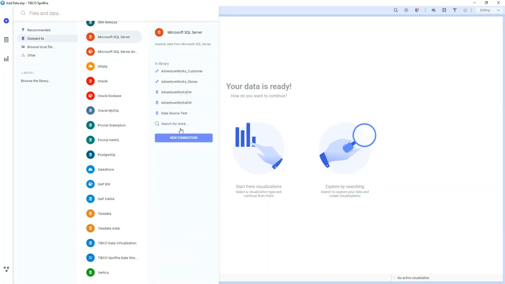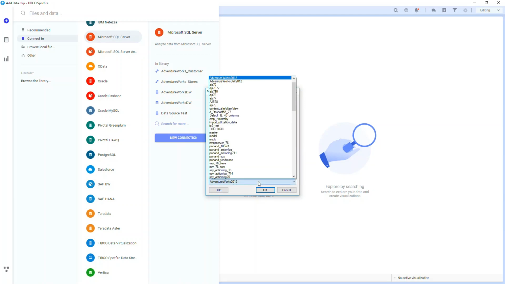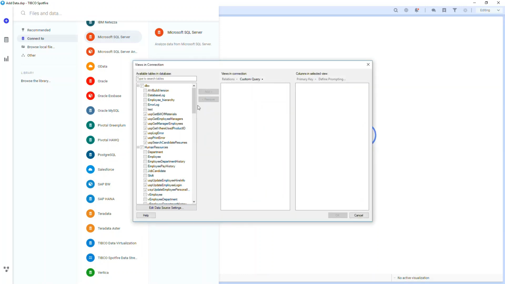I'll select this Microsoft SQL Server and New Connection. This asks for my SQL Server location and my login credentials. After entering this and connecting, I see all the databases available in that server. I'll select this AdventureWorks 2012 database. I now see all the tables, views, and stored procedures available in that database.